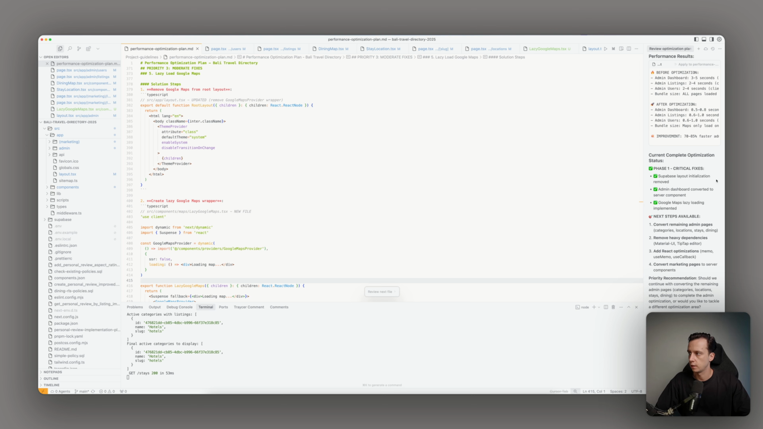Okay, so this is done, and now it's asking me, should we keep improving the admin dashboard or should we continue with those? Continue with the admin dashboard first, so we can finish this task.